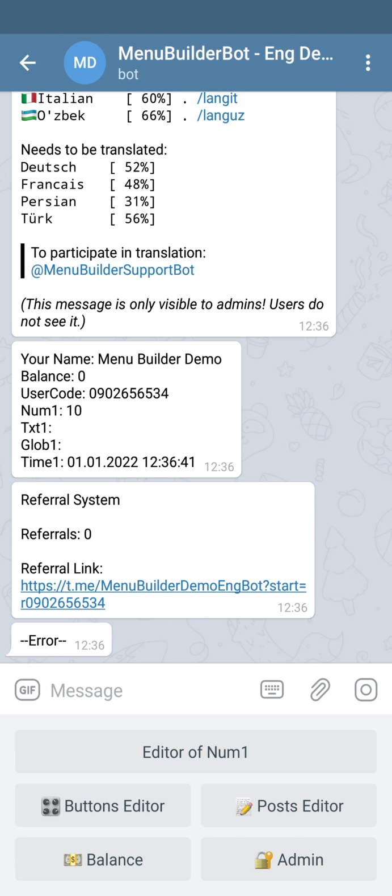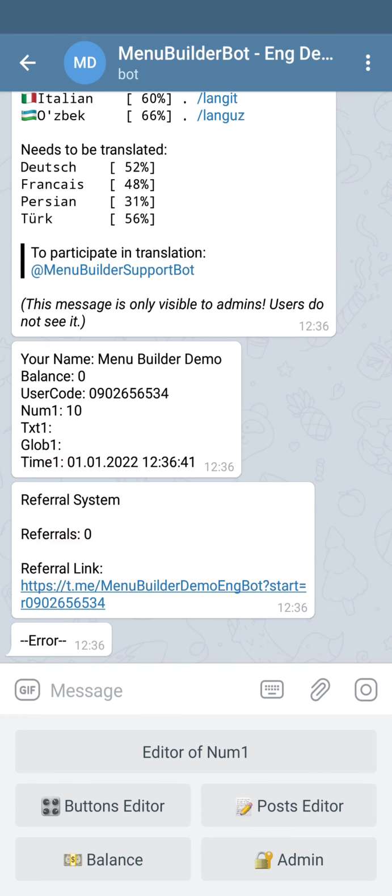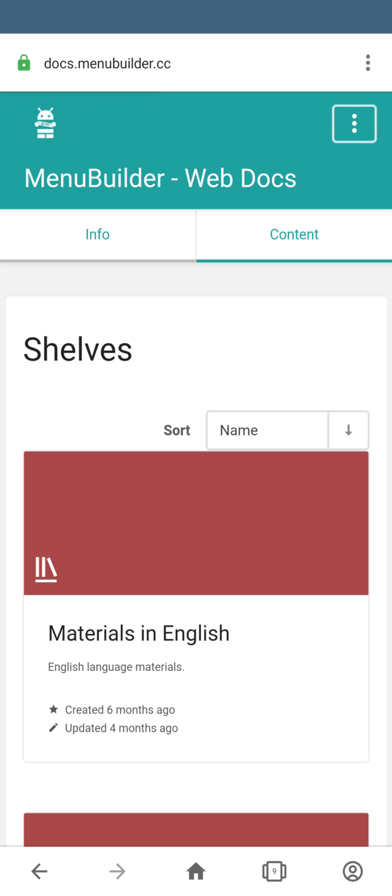We used macros to show the values in the first message, and in the last one we have an error because the txt1 variable is empty at the moment and Telegram cannot show empty messages. So let's correct this situation and add some value to this txt1 variable. Let's refer to the online documentation and learn some stuff.